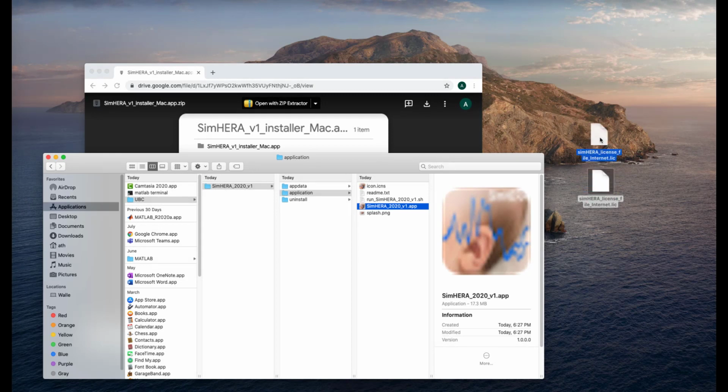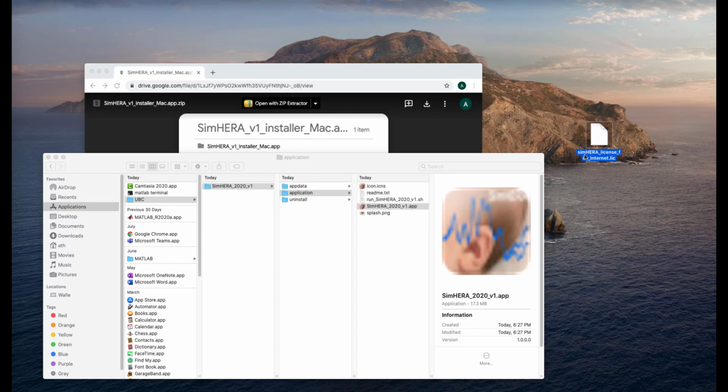Now, I've already put that on my desktop here. The SimHERA license file has to have the exact name SimHERA license file_internet.lic. Sometimes if you download the license file multiple times, some email programs will put a suffix here of _1, _2 just before the .lic. Make sure that the parentheses is not there. Make sure the file name for this license file is exactly as you see it here.